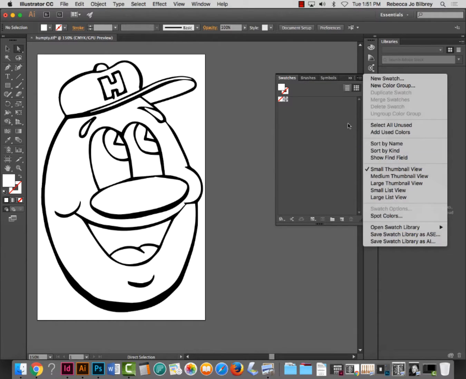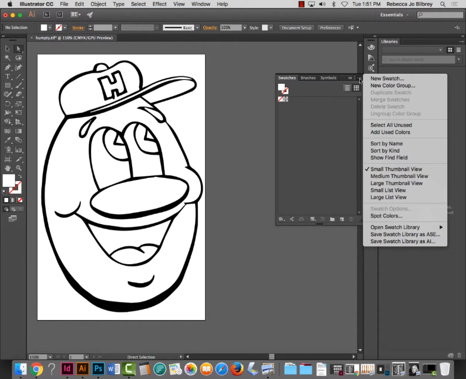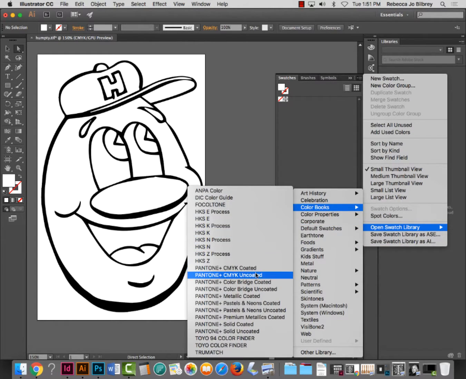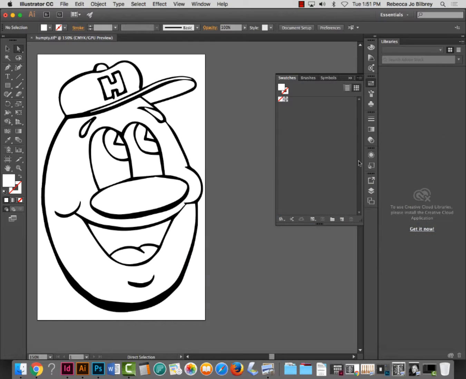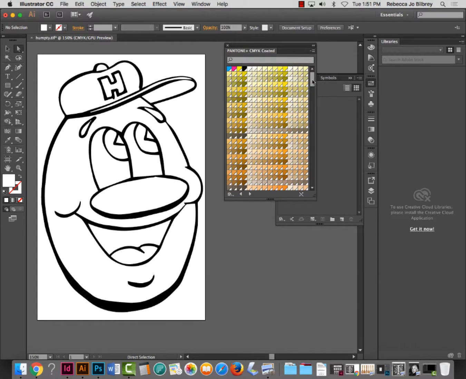So I fly out to the edge, just in case you ever have this problem. Go to the flyout menu, which is in the upper right-hand corner. Go to Open Swatch Library, and I'll go ahead and go to Color Books because I can get my Pantone CMYK coded or uncoded, depending on what kind of paper I'm on. So let's just do coded. And I'll have all of the Pantone colors coming up in this swatch panel.